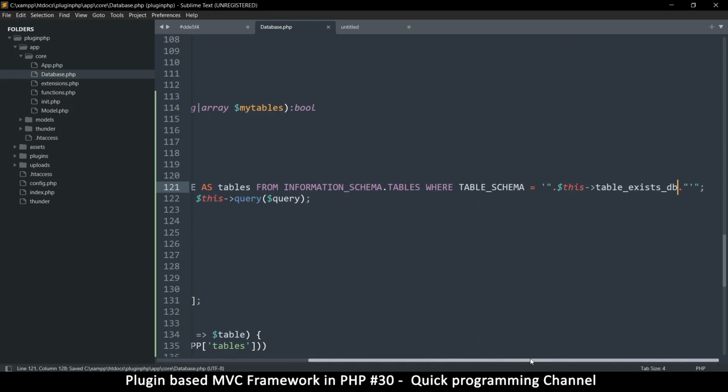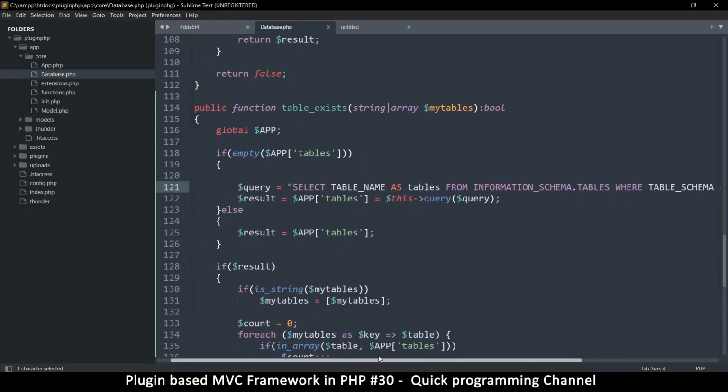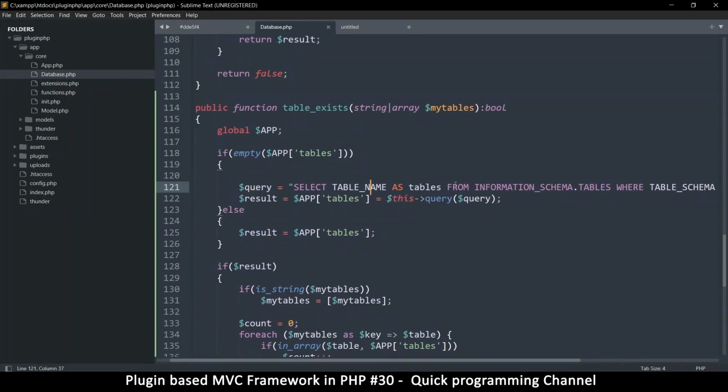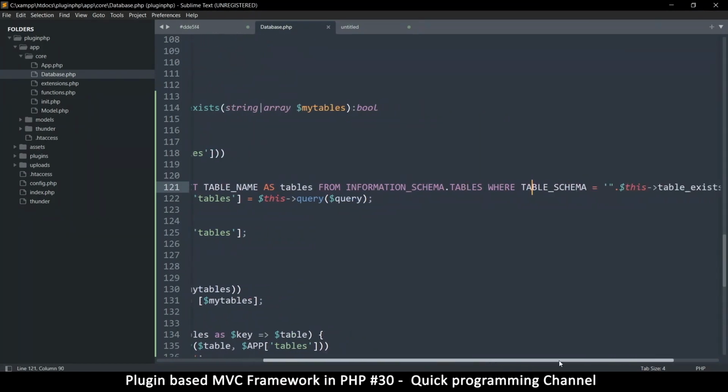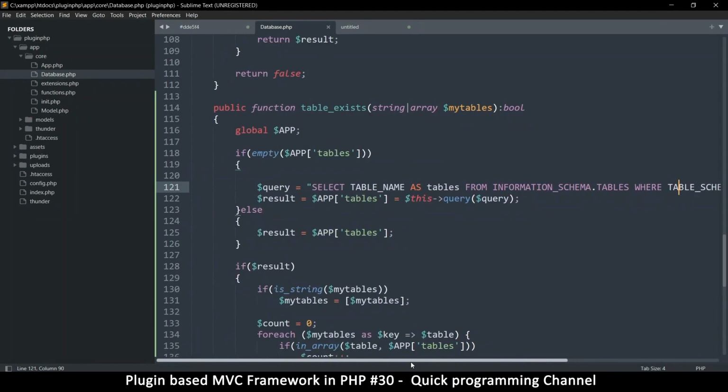So this is the query now. Now don't forget there's a single quote here and double quotes and then a dot, and here we have a single quote in between two double quotes, and of course a dot here. So this is the query here. Copy it as it is. Select db name as tables from information schema dot tables, where table schema is equal to, and then you put the actual database name. Okay.